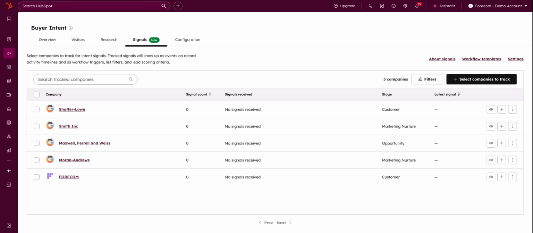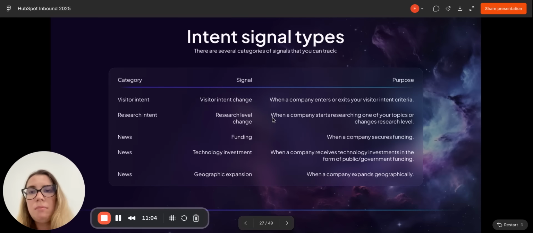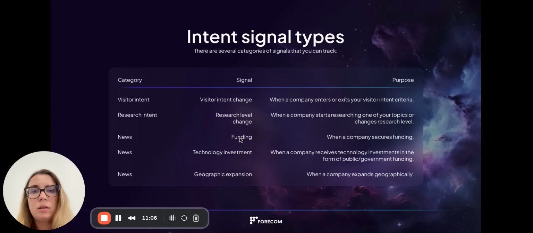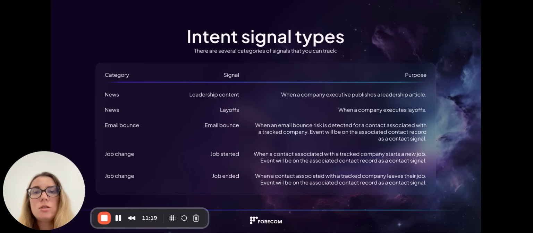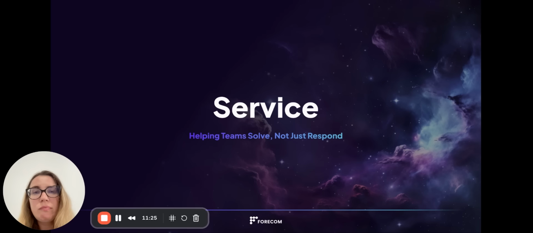There are different intent signals you can find over here in my table, but also somewhere else. For example, a signal called funding. When a company has funding, that means there is more money to spend. Geographic expansion means they are going to new markets, and you can offer your tools and services. So I believe this is really, really great, and I again highly recommend everyone to start using intent signals. And that's basically it from marketing and content.